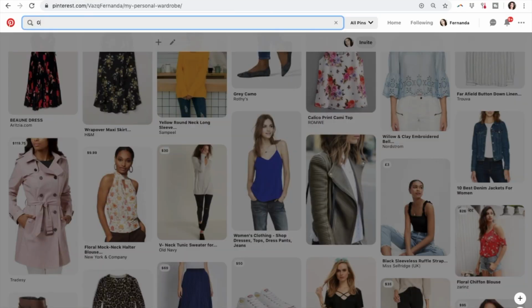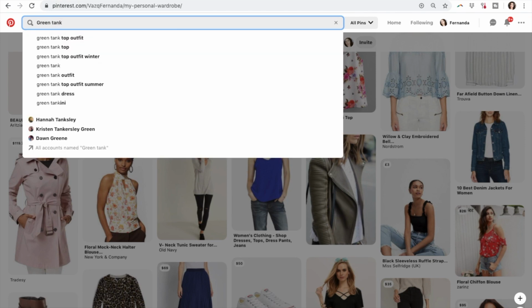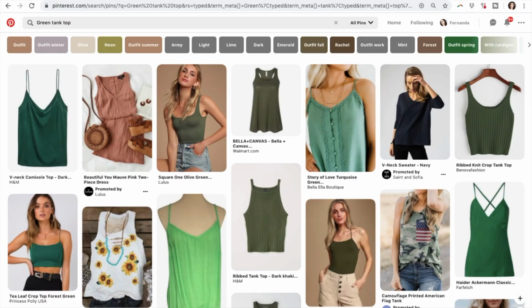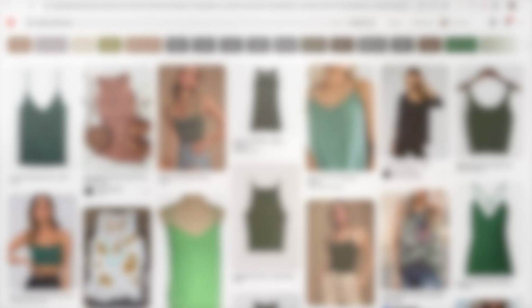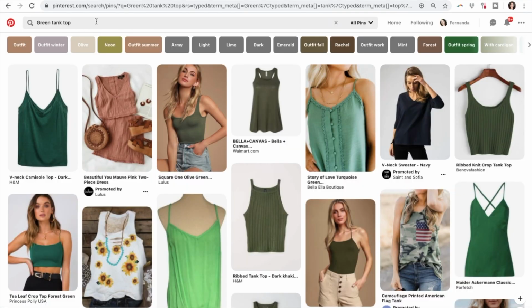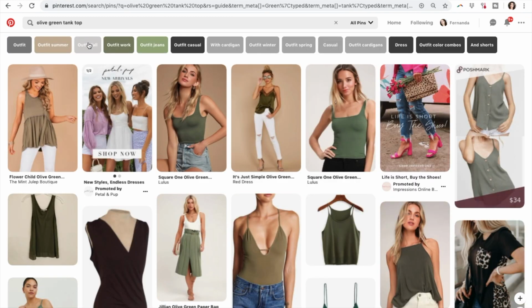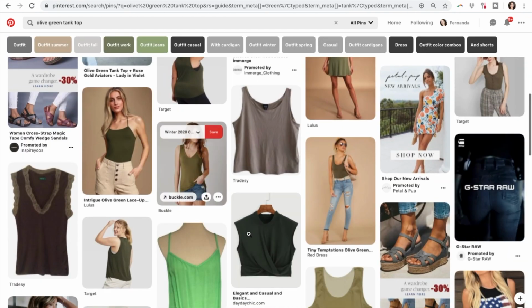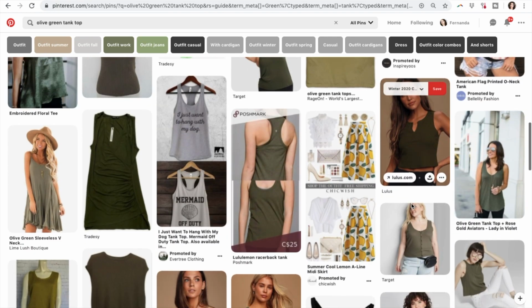So we're just going to go to the search bar and I'm going to tell Pinterest that I'm looking for a green tank top. What I love about Pinterest is that if you give it a search that wasn't very specific, it will try to suggest certain keywords so that you can find something very tailored to your liking. In this case, I know that the tank top is olive green, and I'm going to look for something that excites me or inspires me, then I'll add it.